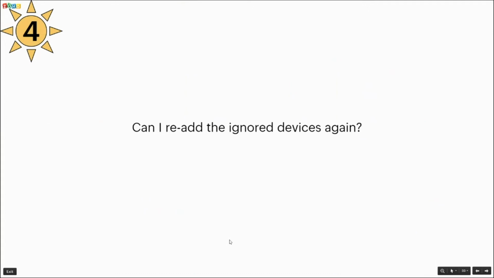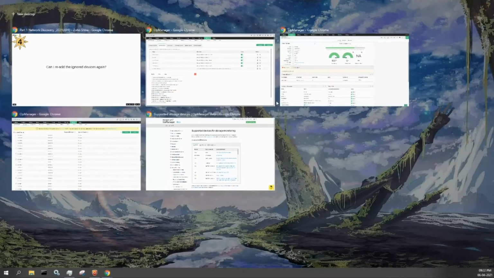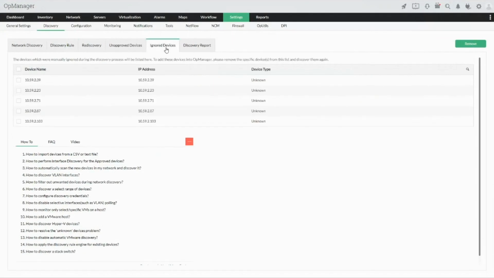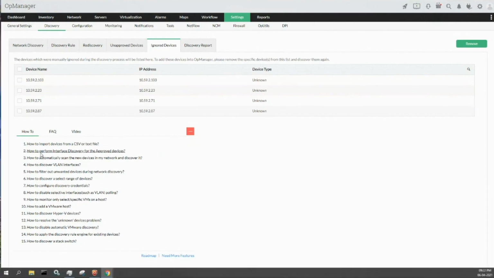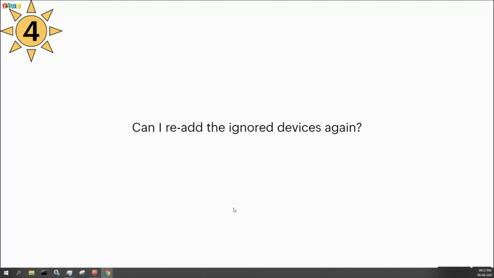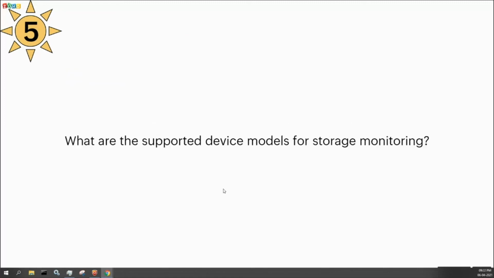Can I re-add the ignored devices? Yes, you can. For that, the first step is to go to the settings discovery and remove the device from the ignore list. Once you do that, you can automatically add these devices to OpManager and start monitoring them. Moving on to the next question.